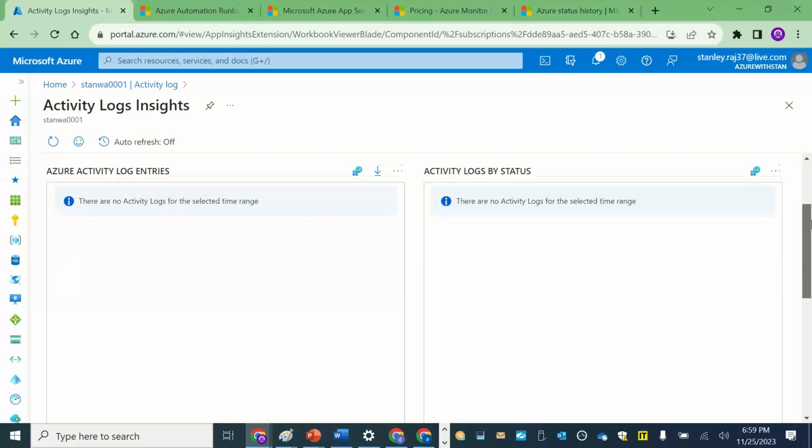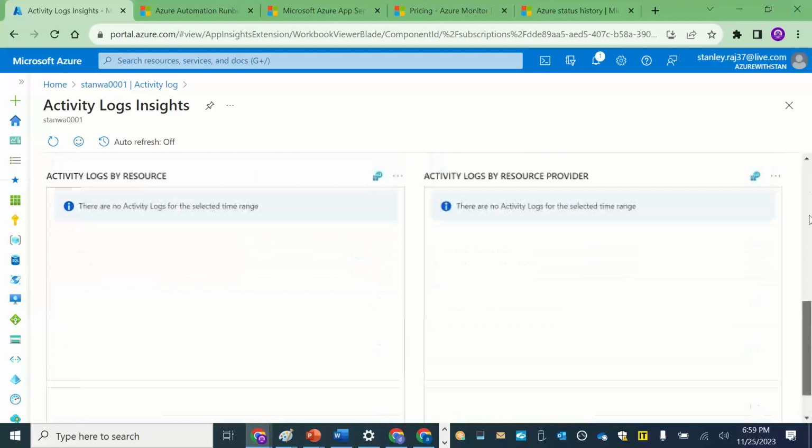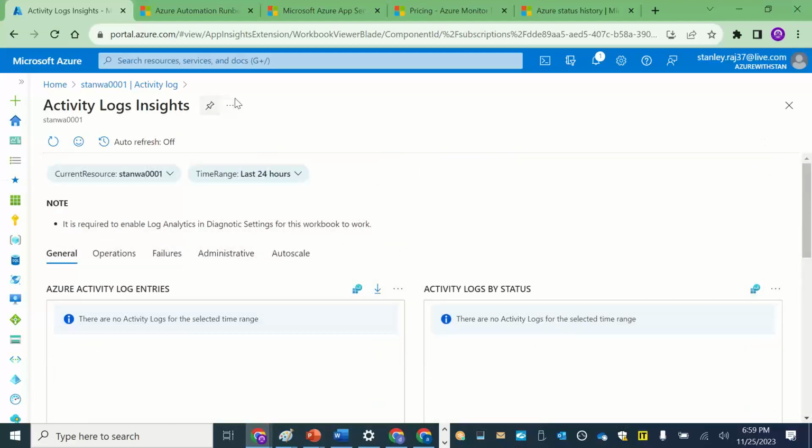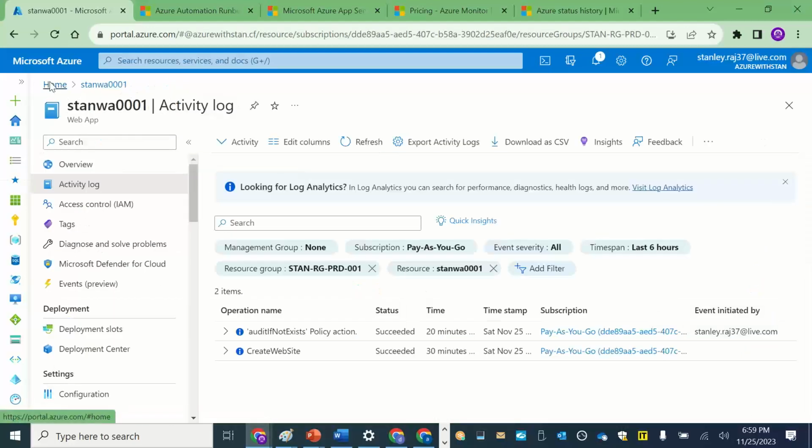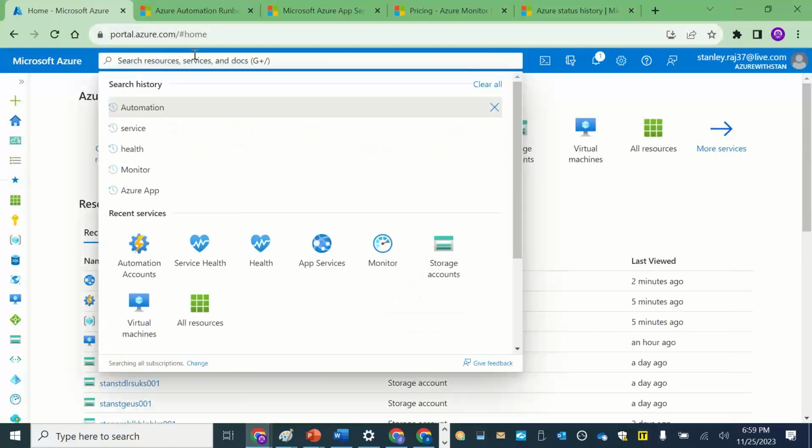Okay, Operational Insights. Okay, it is taking some time. Let's not wait for this one. Okay, let's do one thing. Let's go to the monitor.